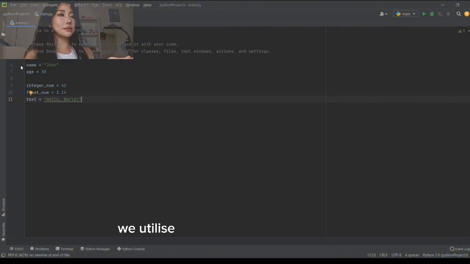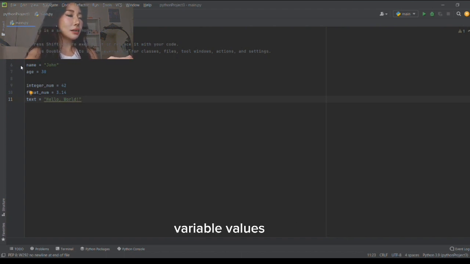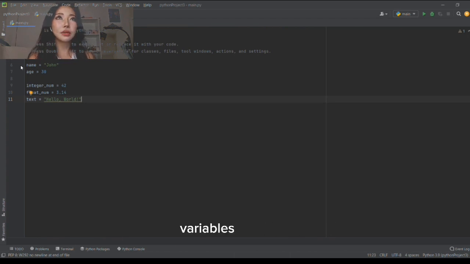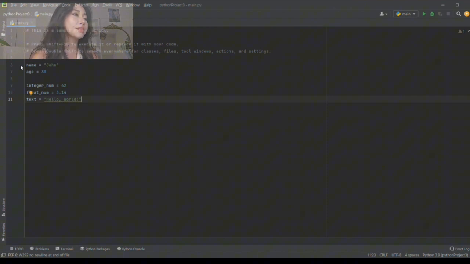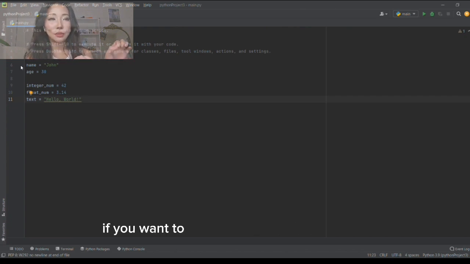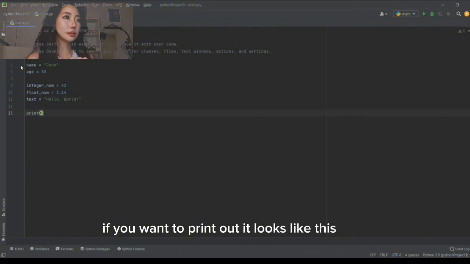We utilize the print function to display variable values. Here you can also output multiple variables together and combine strings with variable values for printing. So it is very simple, right? If you want to print it out, it looks like this.